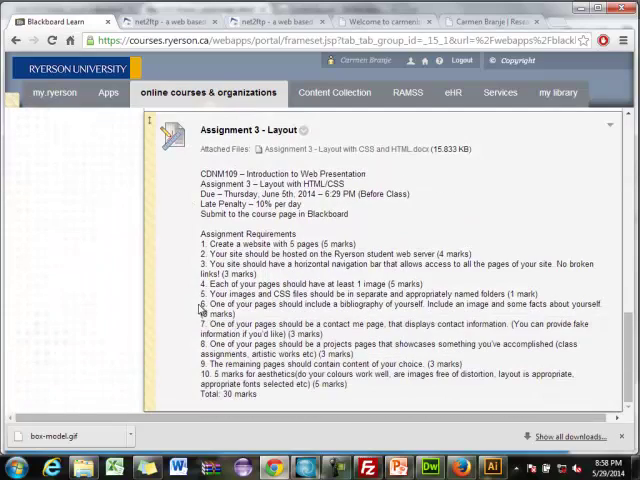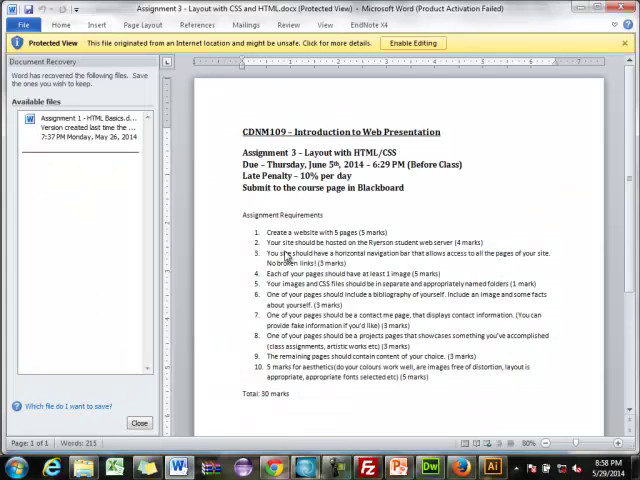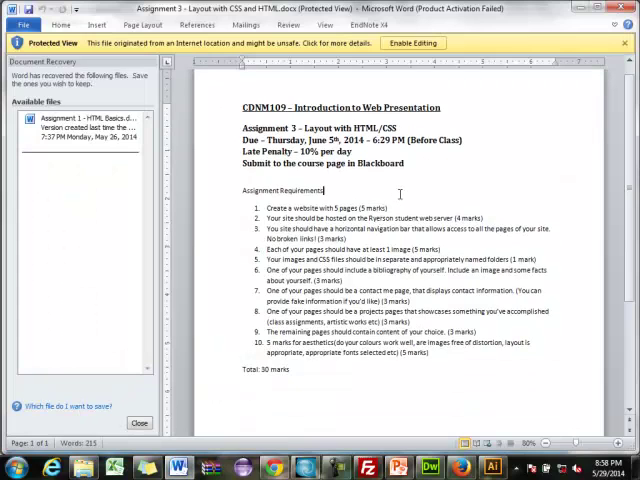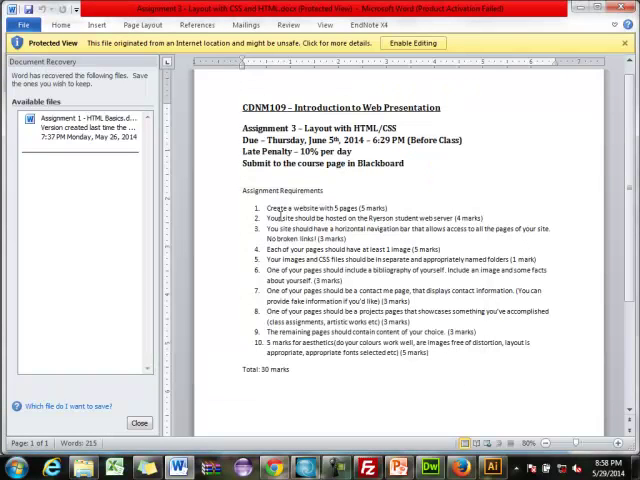So assignment 3. I'm going to change the due date to not next week, but 2 weeks. Okay, here are your requirements. Create a website of 5 pages. Your site should be hosted on the Ryerson student web server. It doesn't have to be. If it's on a server, that's fine. You'll get full marks. I just put Ryerson because I figured it would be ready, and that's all you'd have. But as long as it's on a server, you get 4 marks.